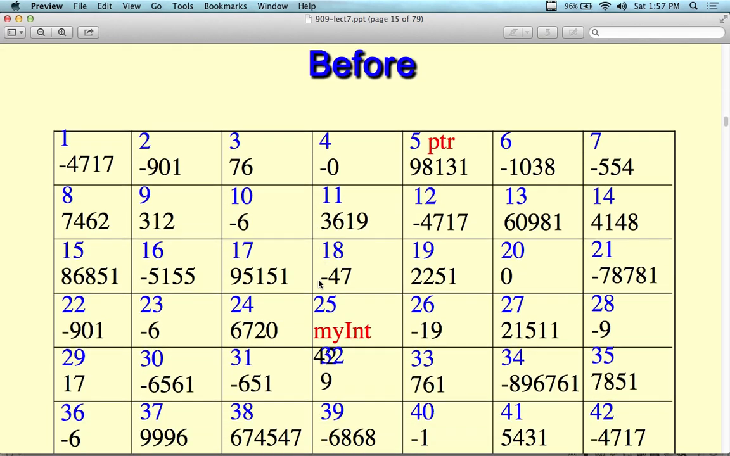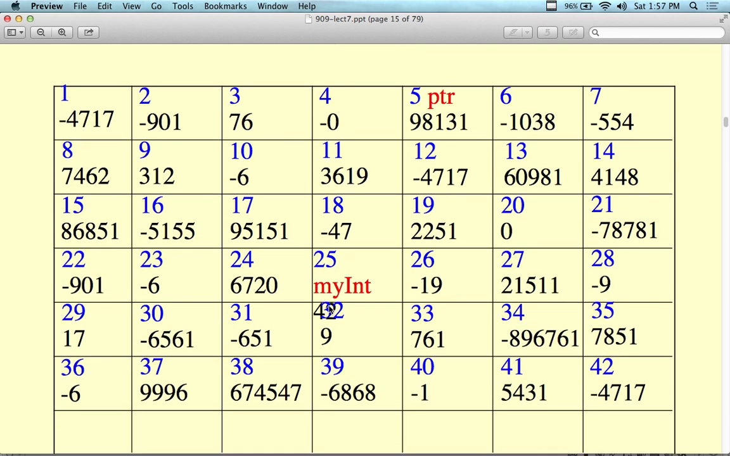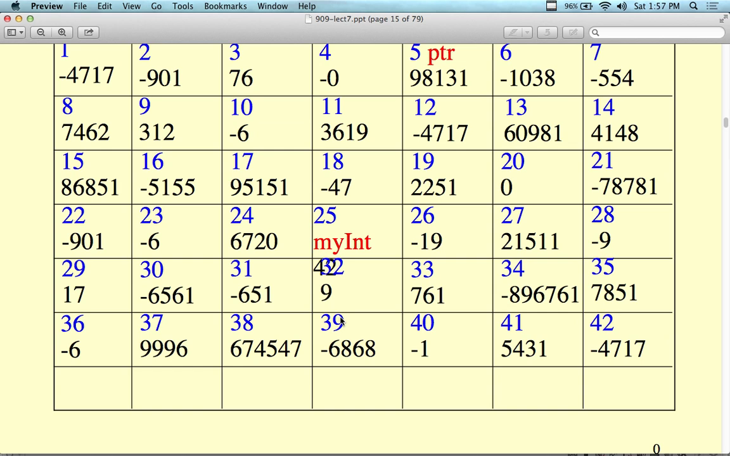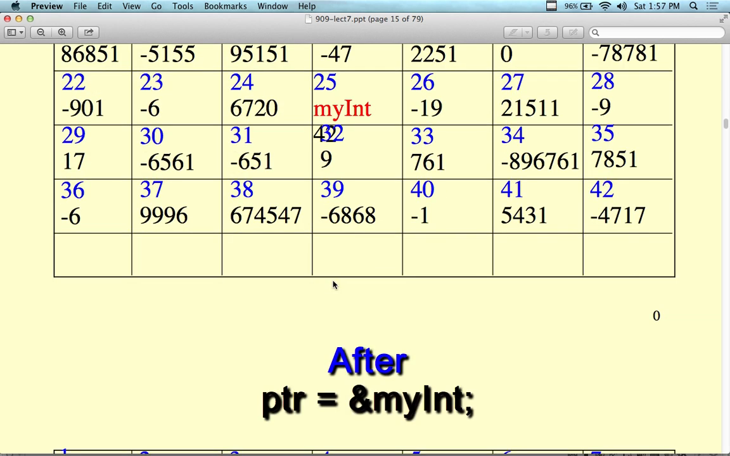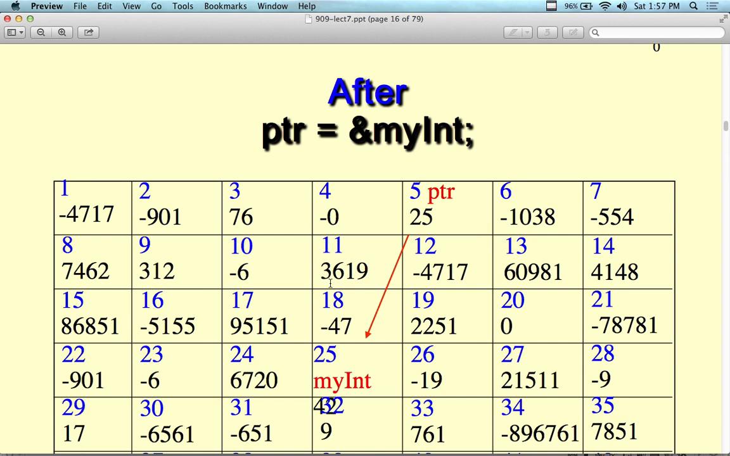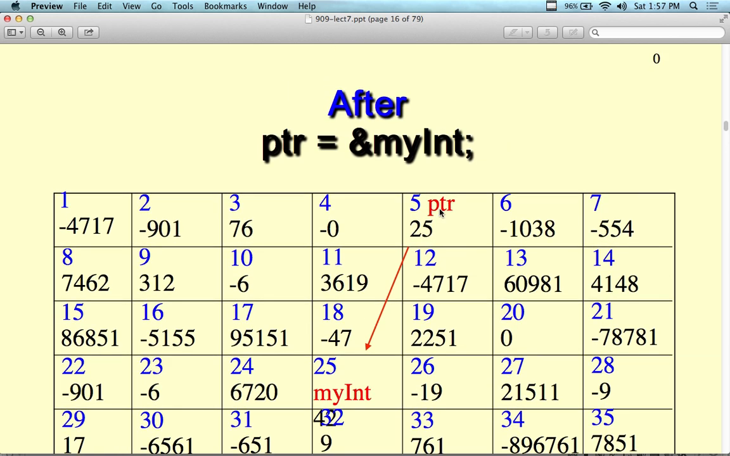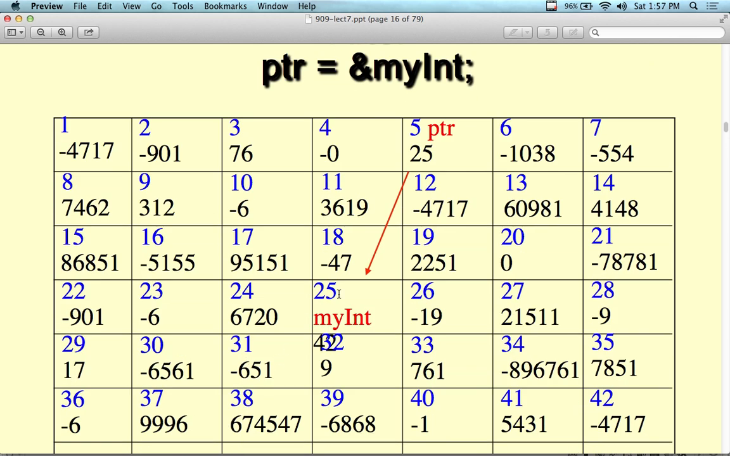So before we had this, where PTR had 98131, and now my int was stored at number 25 here, and what is this under here? Number 42 is under here. Not quite sure what happened with that. Maybe this scrolled or wrapped or something. After PTR is equal to the address of my int, now it's equal to 25. So PTR is now equal to 25, and my int is at memory address 25, which is how the linkage is happening, which is why they both put the same information at the same location, because they're both pointing to the same memory location.